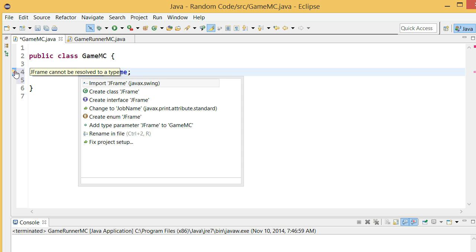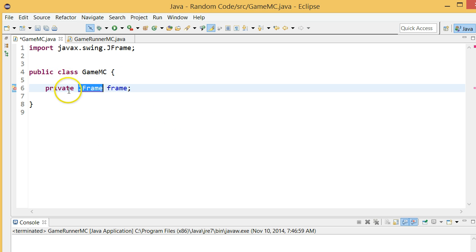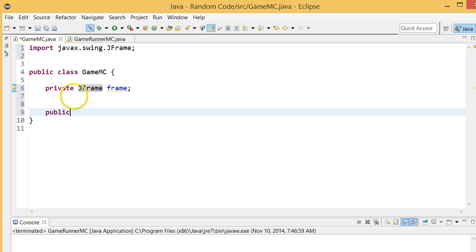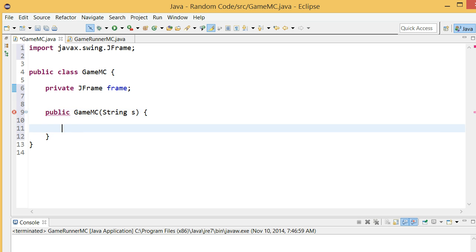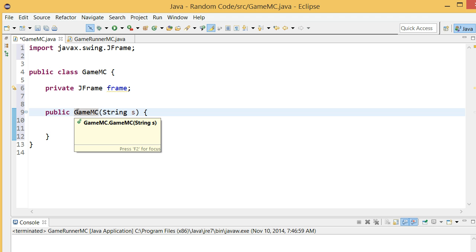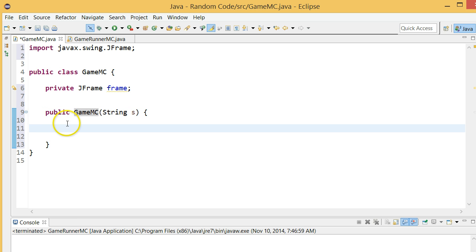I have to import it. Where I'm actually going to instantiate that object is in the constructor. So I'm going to make a constructor. Remember, a constructor has to have the exact same name as the class. We don't write a return type because there's an implied return type of a reference to that object. Then I'm going to say frame equals new JFrame, and I'm going to pass it S.